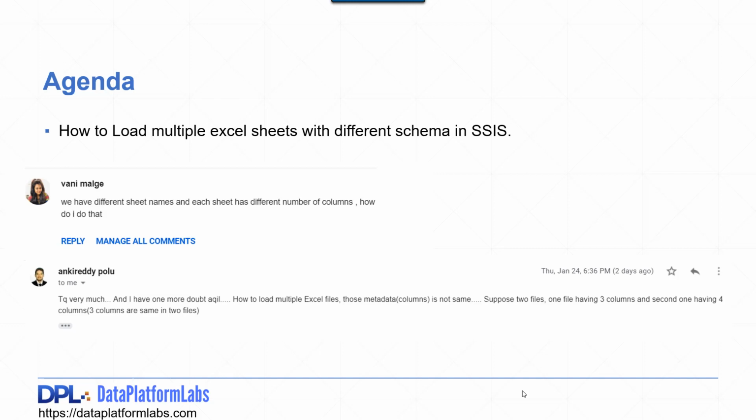So the agenda of today's video tutorial is to load multiple Excel sheets with a different schema in SSIS. Actually, recently I got some requests to make a video on this particular topic, so that's why I'm going to make a video now.